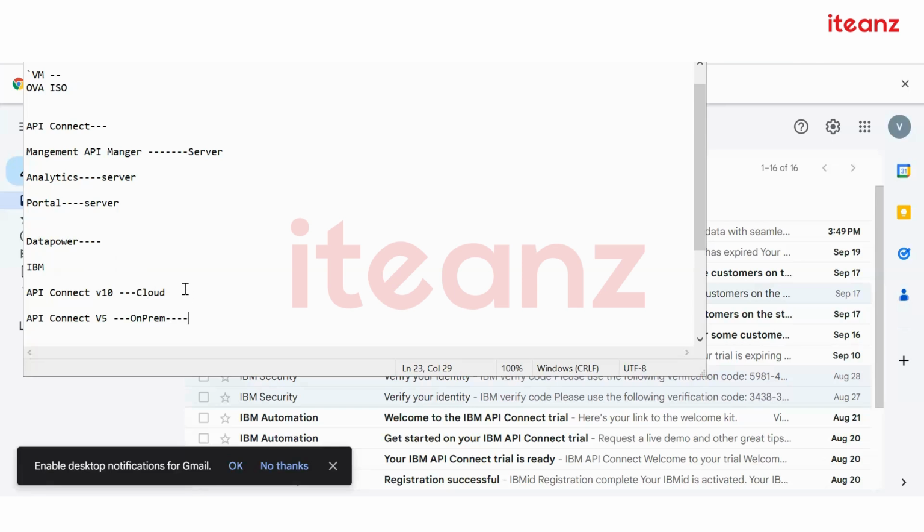But in the V10 version, they have modified their kernels, their Unix shell scripting, their operating system, because it should support Kubernetes and containerization. So they have given so many things. They have given ISO files, and there you have to do so many settings.